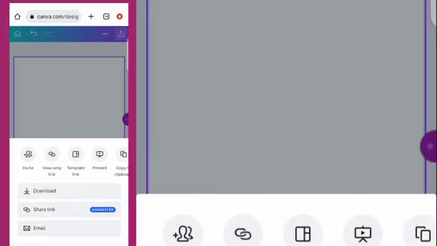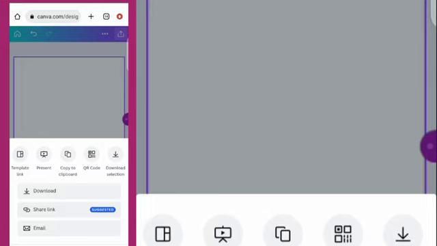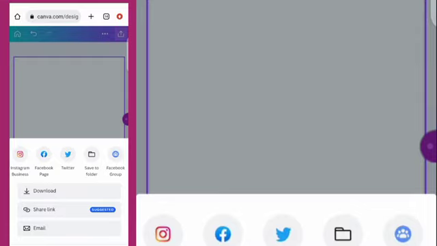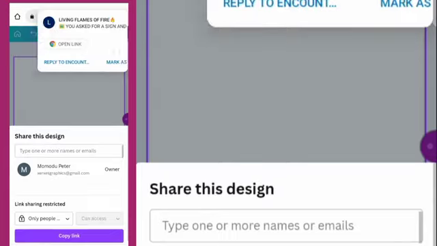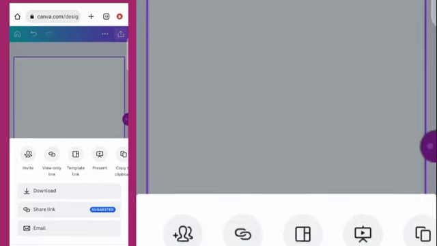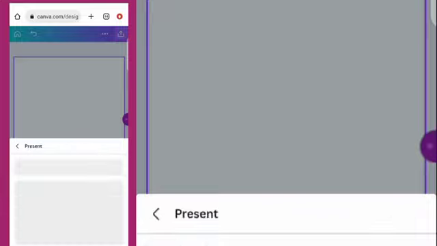So this is view only link, templates, present, copy to clipboard, QR code, download section, Instagram business page, save to folder, which we talked about before, invite. Probably you want to invite someone, then view only link. Anyone with this link can view this design. No signing is required. You will not be able to make the document private again in the future. Okay, so you just want people to view your design, but I don't think they should be able to make edition there. Present.